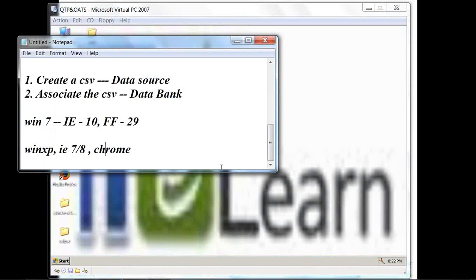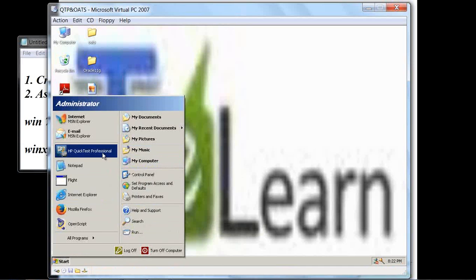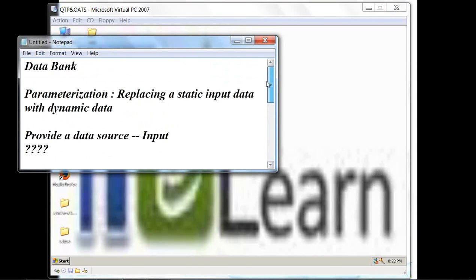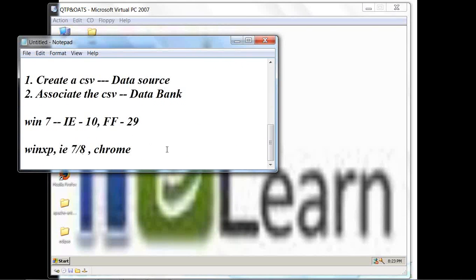Here, let me start that first. Meanwhile, I'll also create the data bank. Let us go to this C drive and see if I have anything. If not, we can create it quickly. Right, so let us not waste time. It's a virtual PC, so it's a little slow and will take a while to start. Meanwhile, let us understand.